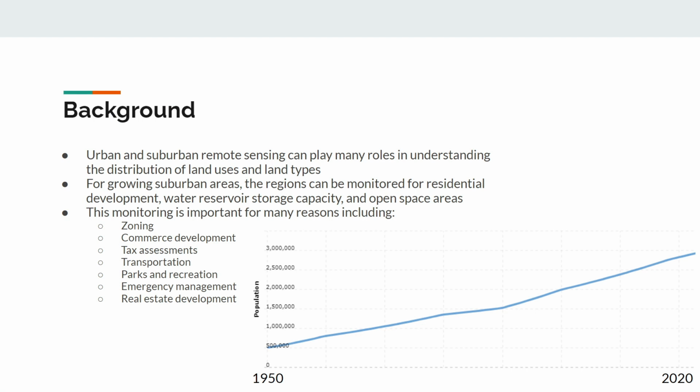A little bit of background on land cover. Urban and suburban remote sensing specifically can play many roles in understanding the distribution of land uses and land covers. For growing suburban areas, much like this one in the South Denver area, regions can be monitored for a variety of different things, including tracking residential development, water reservoir storage capacity, and changes in commercial and open space areas.